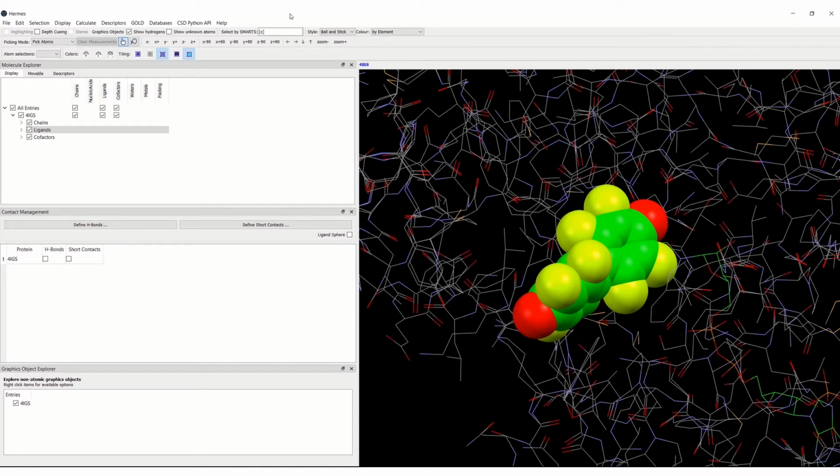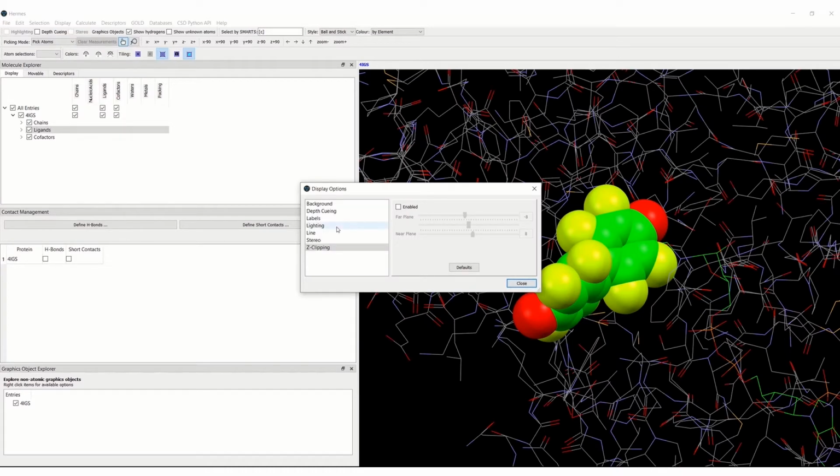In this video, I'm going to show you how to manage display settings in Hermes. You can go to Display Options to manage most of the settings. The display area can be thought of as being illuminated by ambient lighting and up to 4 directional lights. Ambient lighting and 2 of the directional lights are switched on by default.